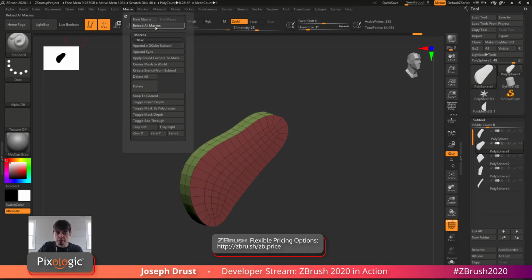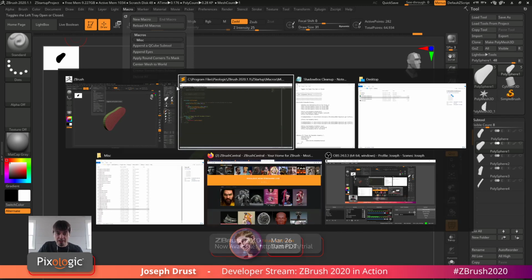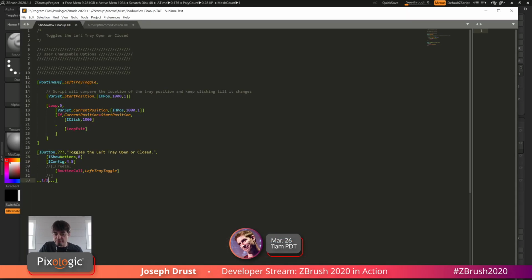Now if I go back into ZBrush here and go to macros and reload it, it should pop up. You're going to see it's a tiny button. And we don't really want that, we want it to be long so I can actually read Shadowbox Cleanup. What controls the size of the button is these values down here. And you can type in decimal values in ZScripting. I usually end up just using fractions. It's a lot easier. If I know I want the button to be half size, it's just 1 divided by 2 rather than 0.5.